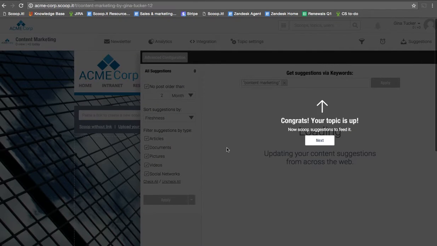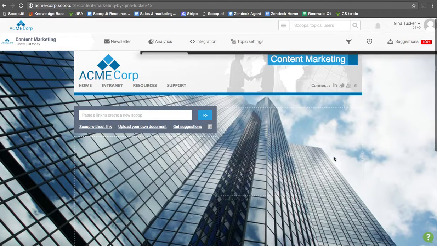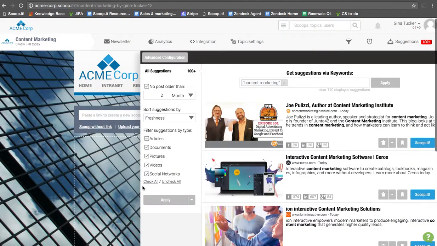So now we've got this blank topic page, and the system is giving us some instructions to get started. So this page has no content on it right now. So let's publish something to get it started. So right now I've got my keyword entered in here, and I've got a few other parameters that are automatically set by the system. We're looking for the freshest content. We're looking for articles, documents, pictures, videos, and social posts from the last 2 months. These can all be changed. You can sort by a different parameter, you can give us a different age limit, and you can also decide if you want a different type of content.